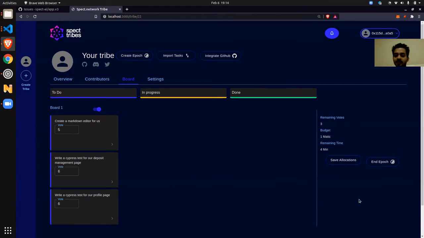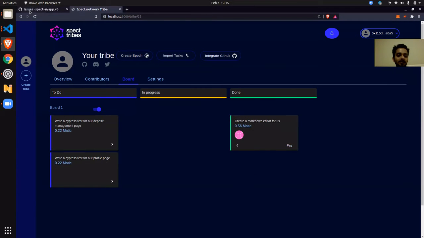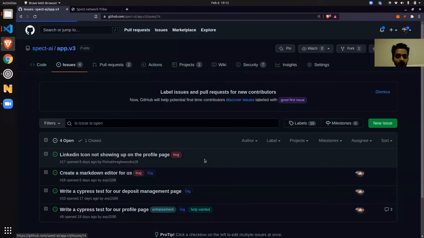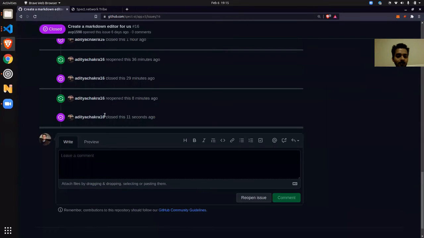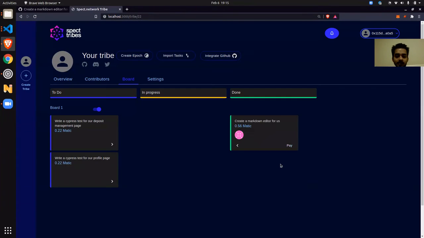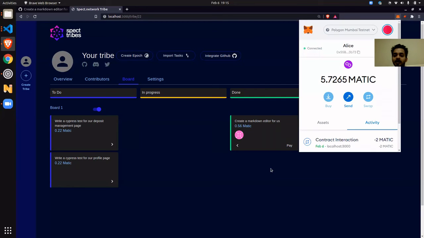Now that we have saved allocation, we can end epoch manually for this demo, and you can see immediately the reward is populated. It's distributed. The initial budget of one Matic has been distributed based on the value that was decided upon by the decentralized team. And you can see here that this specific issue will be closed. This is actually a pretty cool feature. It gets closed, and now that the work has been completed, it can be paid for. So now we can go ahead and do that.